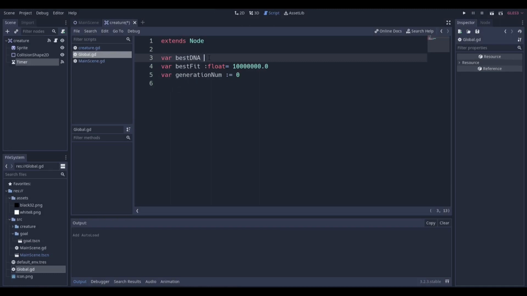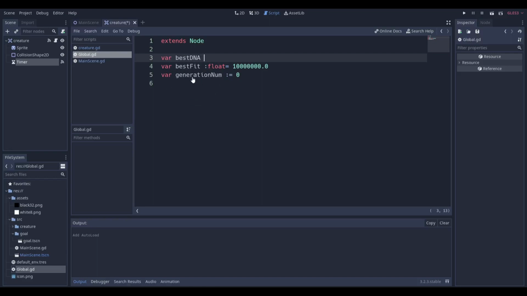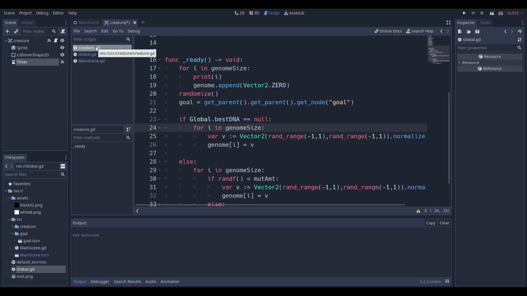It's currently set to nothing. We have our best fit. Remember the best fit over here. This was our best variable: how far was someone from the goal.global position? And then we have our generation number. Generation number, I hope makes sense. It's just how many generations we've gone through.